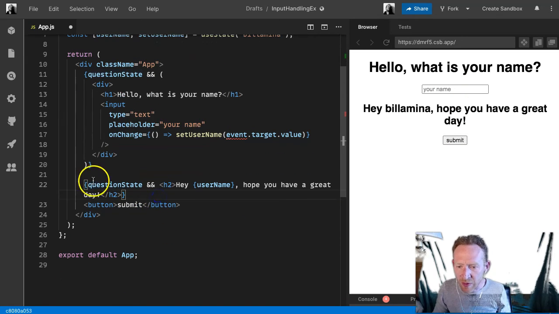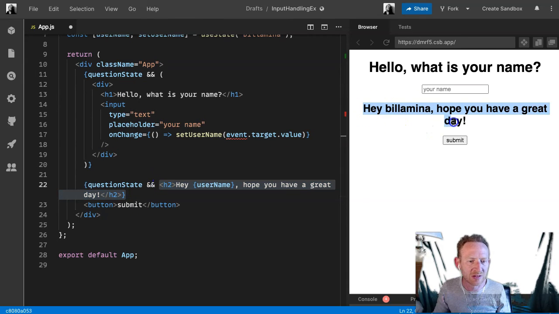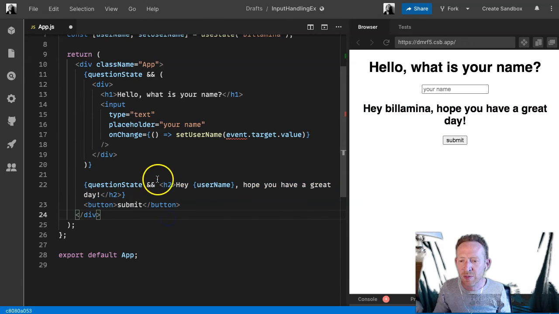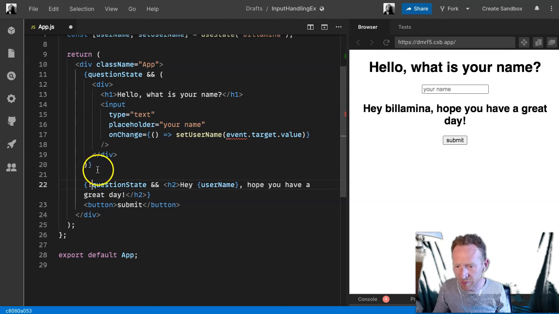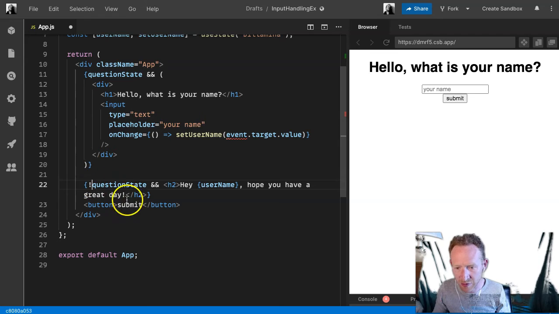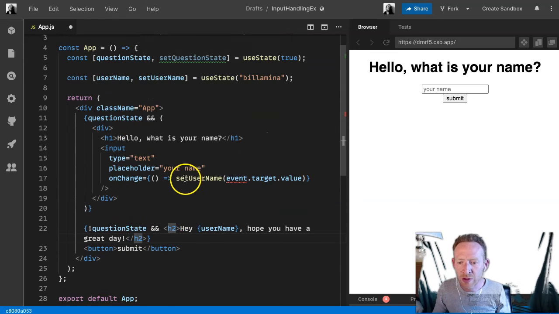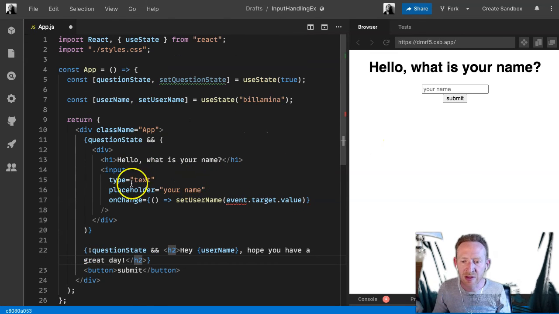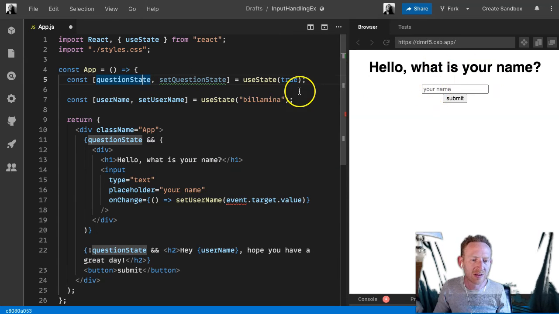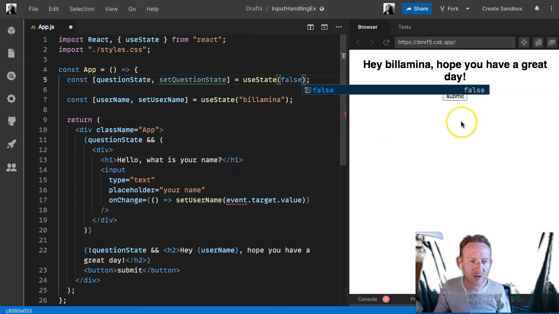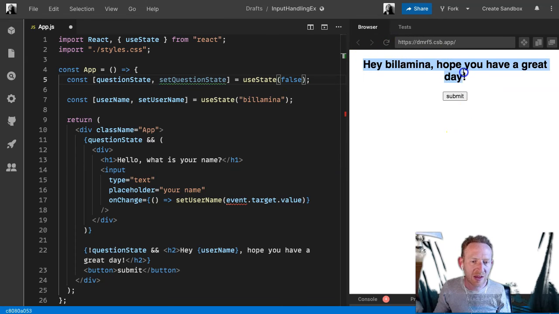So now we have a conditional for this response, this greeting that we have here, but we want the opposite of the question state. So we want it to be the opposite of that guy. And remember, we can do that by giving an exclamation point. So now we are able to look at the question and the input field when it's true, and when it's false, of course, it shows our greeting.